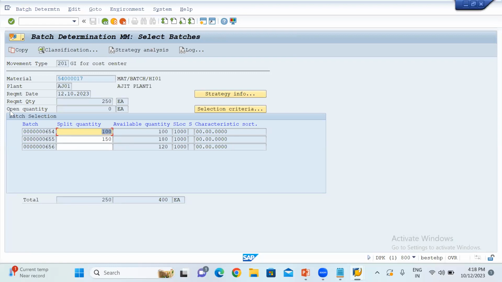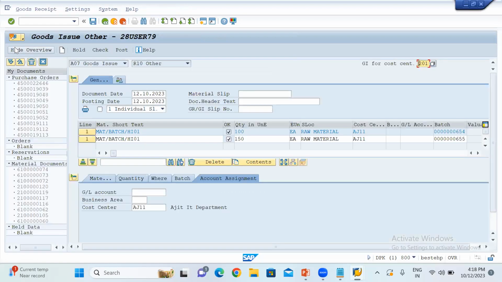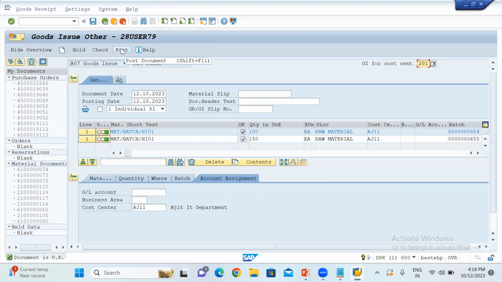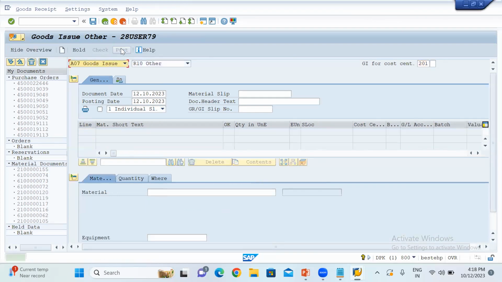Now we just copy this one, and then everything is fine. Now this one is selected automatically. Now selected, check again. Now post it. So now the material has been consumed from this.